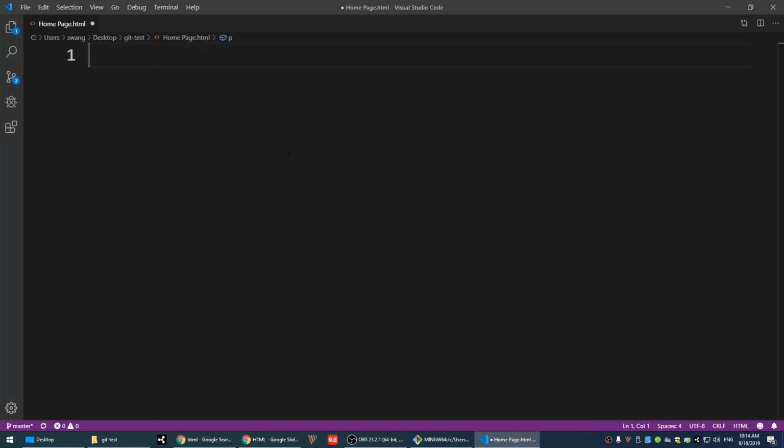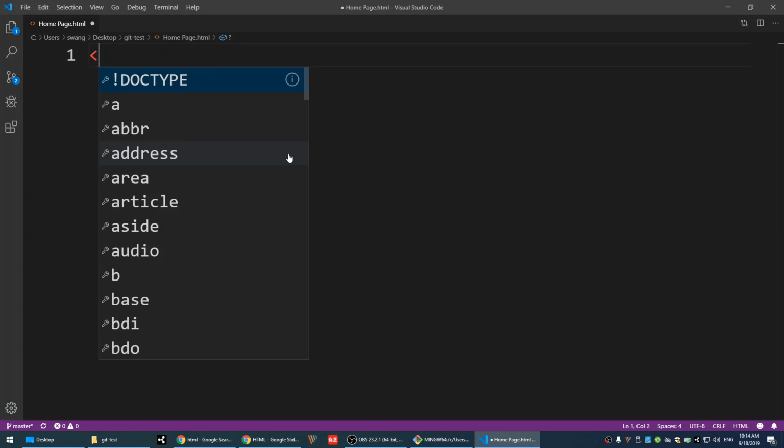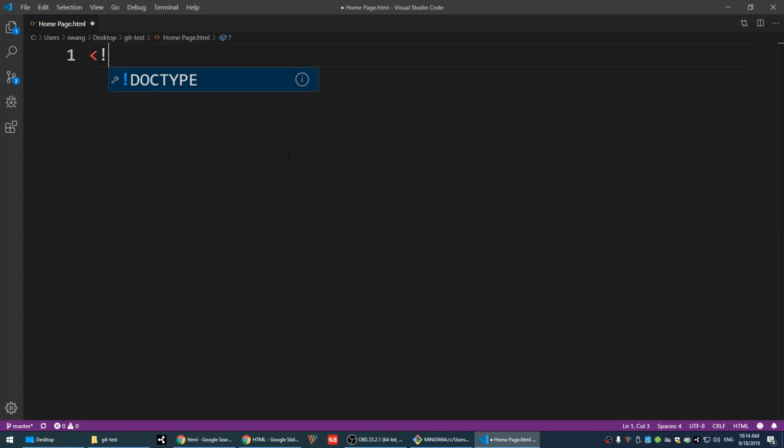Right, so I'm going to delete everything here and make it empty. We're going to start with the first line, doctype. So exclamation mark. You see, it already gives you some hints for this doctype. And HTML. Close it. That is always the first line. Leave that alone, you don't have to worry about that.